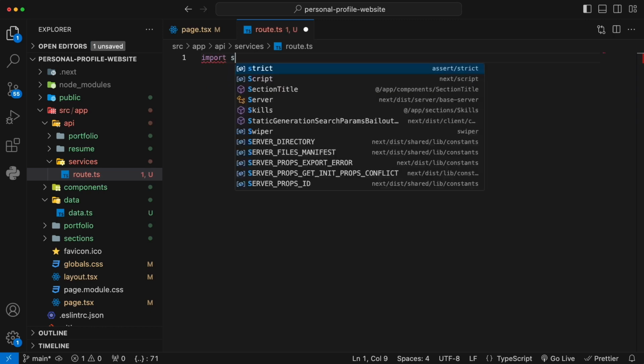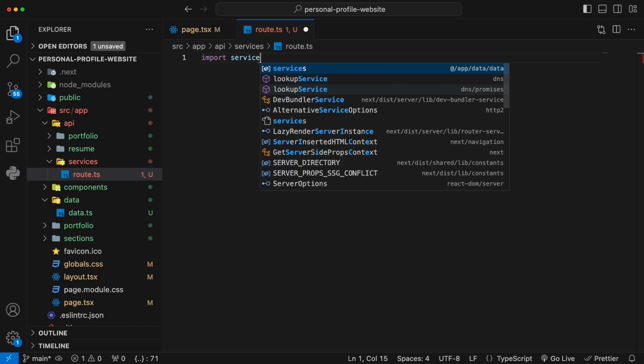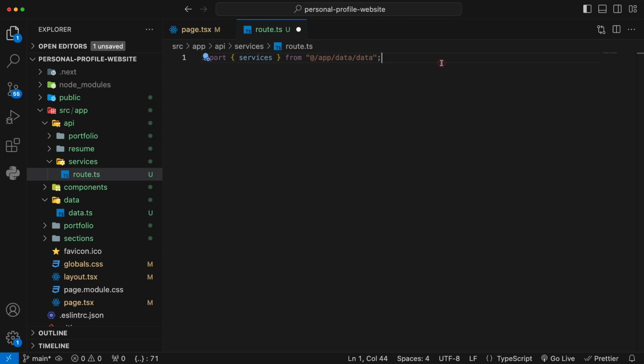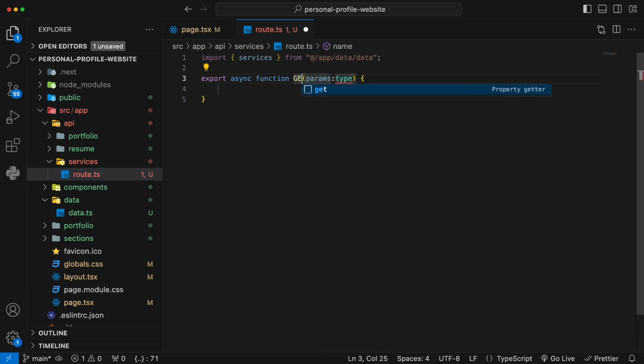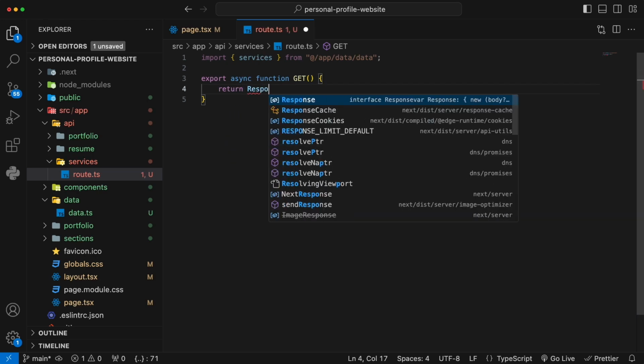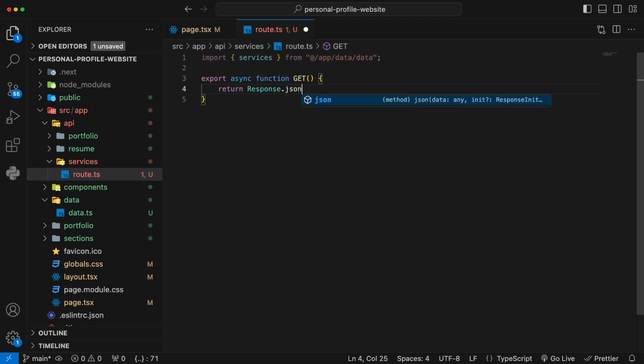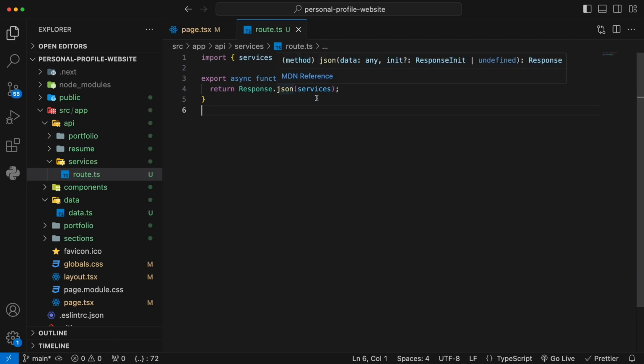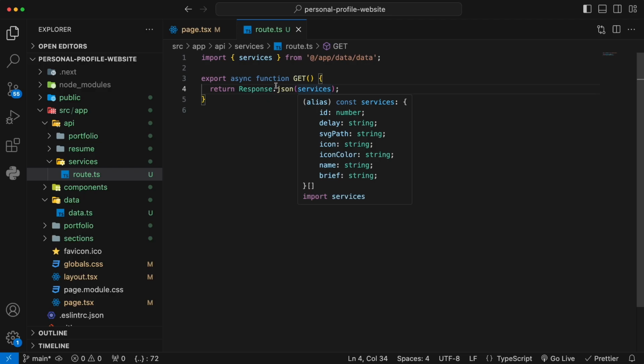So the first thing to do is to import the services from the data file that we just built, and then we're going to export an async function. With a GET, we do not need any parameters because we are not getting a single item, we are getting the whole array. So in return, we're going to say Response.json, and we put in the services. Yep, like so. So we get the request, get the data from the services, and put it onto the backend routes.